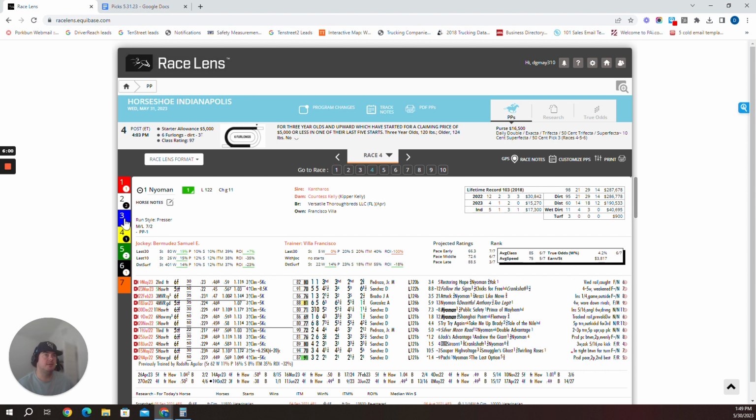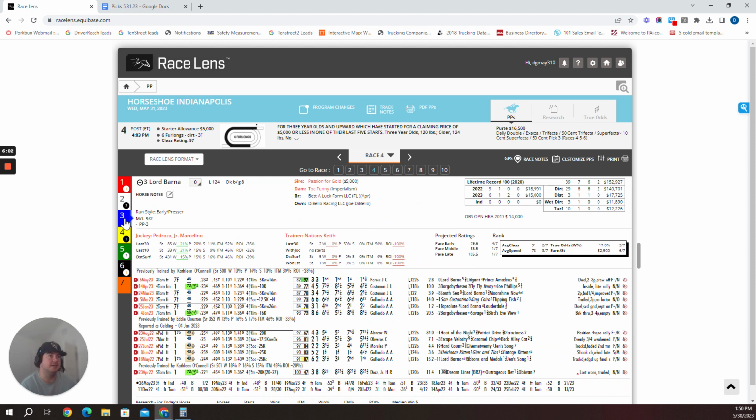I'm going to jump over to the PPs here in Race Lens real quick so you can take a peek at that. One at Tampa last out at 7 furlongs, cutting back a little bit. Actually, sorry, Marcelino Pedroza aboard. Marcelino Pedroza, 21% winners the last 10 days. Bullet workout as well, one of two here, Indy Grand, Horseshoe Indianapolis, but won by 5 3/4 lengths last out.